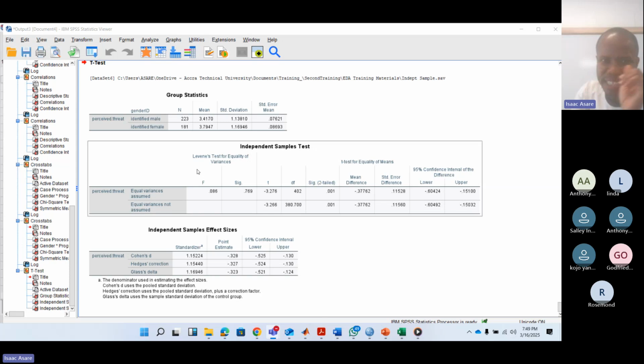So please take note of this. This is a test for equality of variance. This is the statistical test itself. So if you want to talk about whether they assume equal variance or not, you only use this section. So you can see the table, there is a clear distinction between the tables. You have the Levene's test for equality of variance, and then you have the t-test for equality of means.